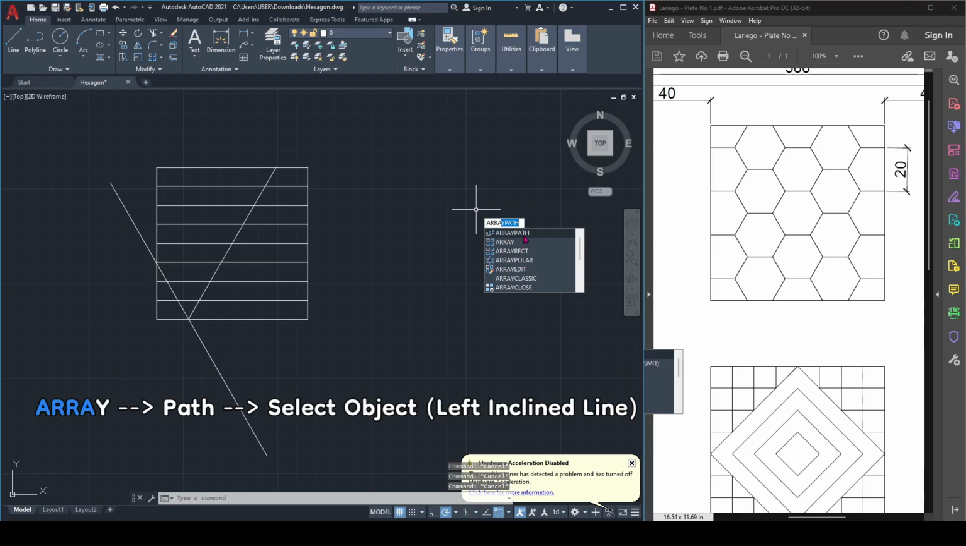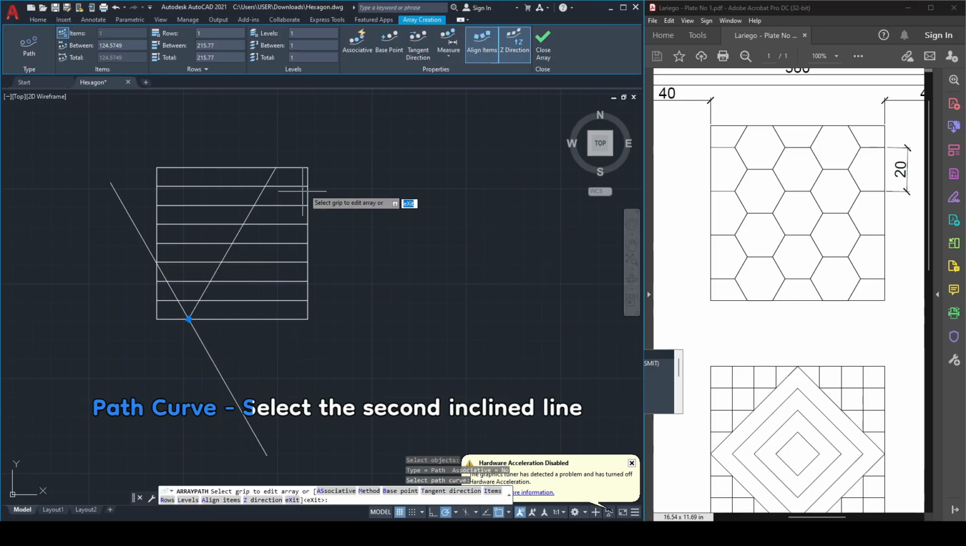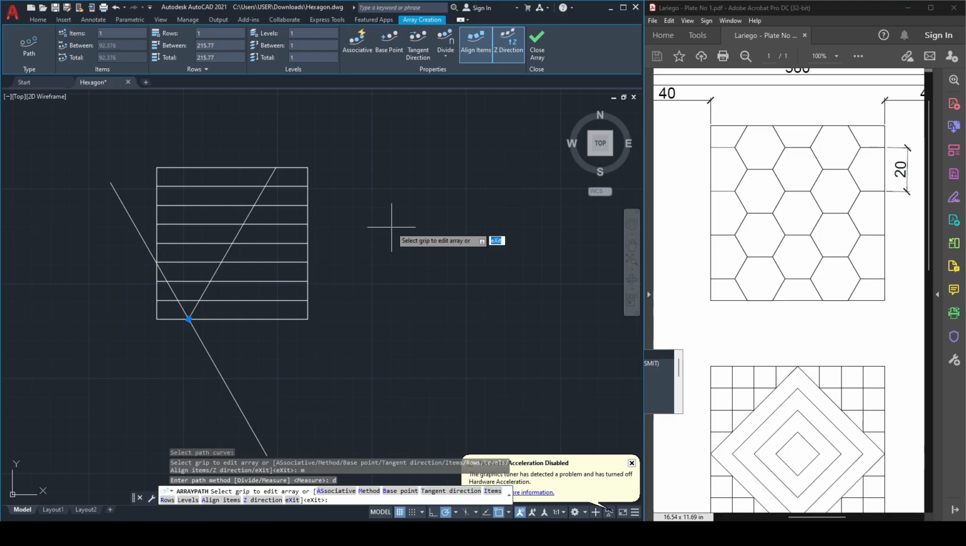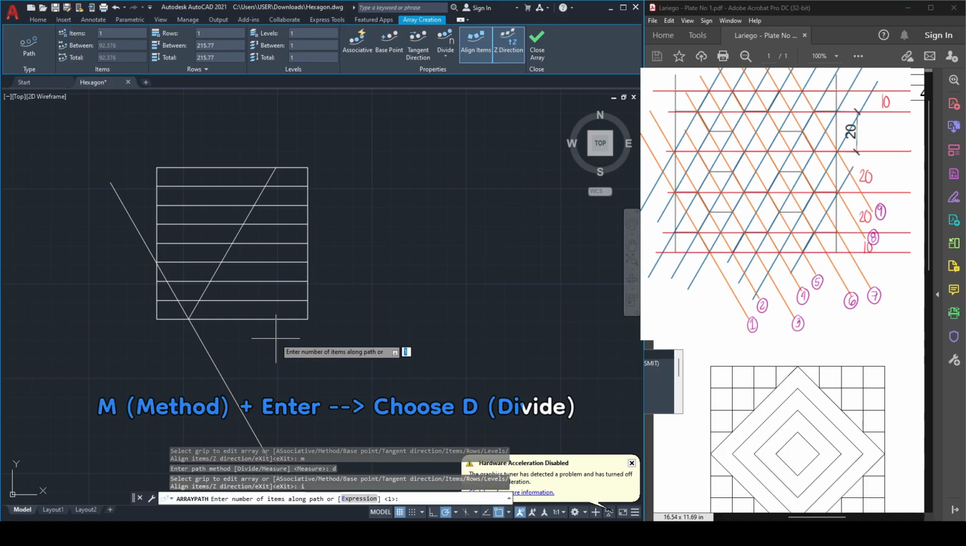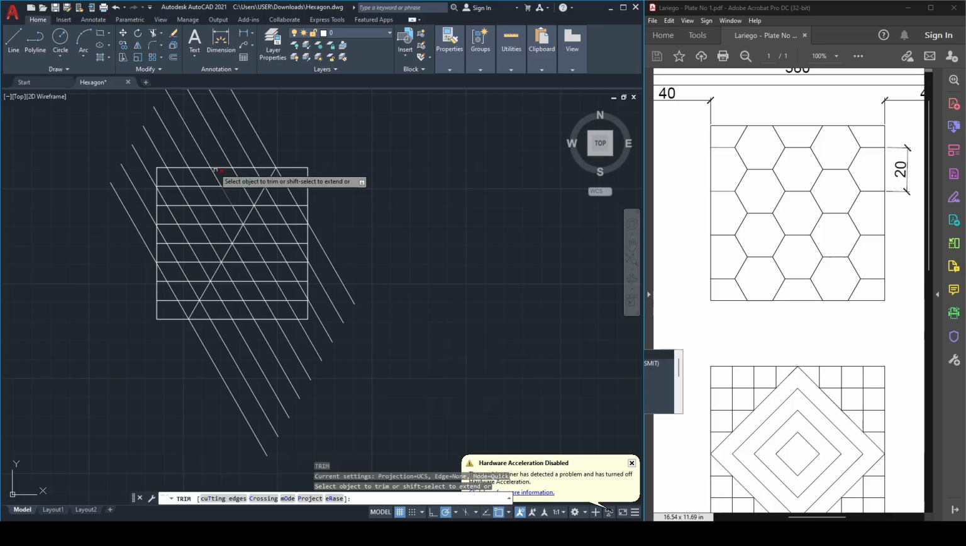We use the array function, choose path, select the object. The object is the left inclined line. Then our object path is the right inclined line. Press M, then enter, choose divide, then input I, enter. The number of items will be 9.